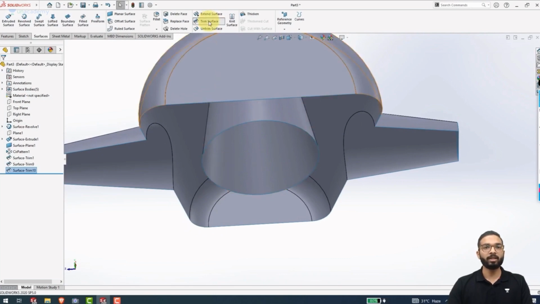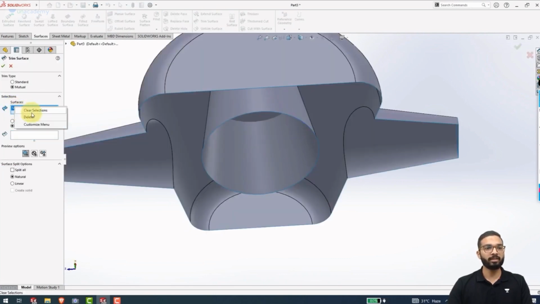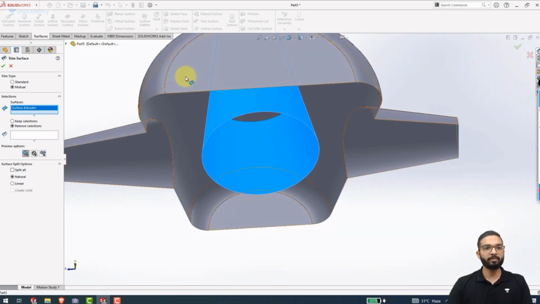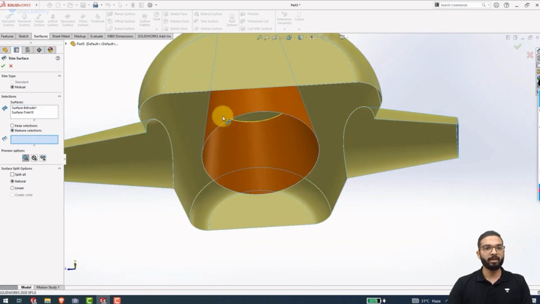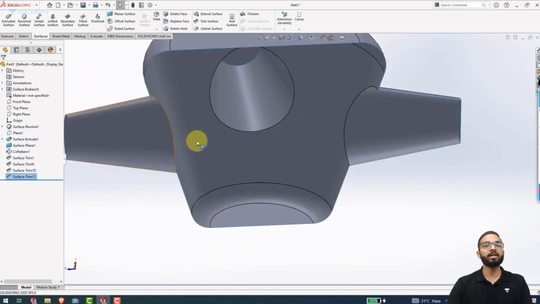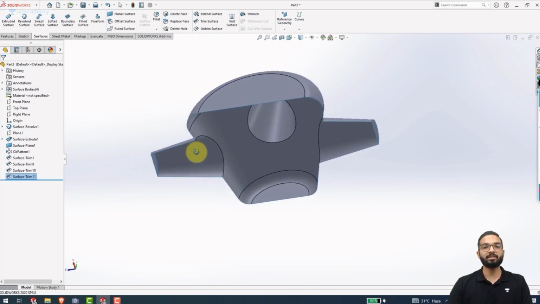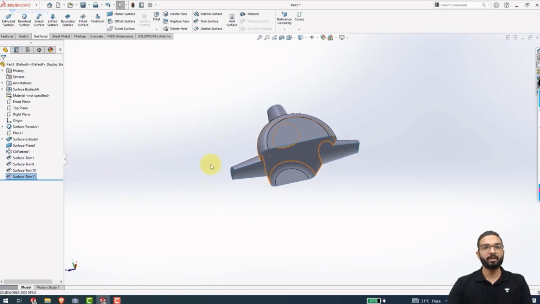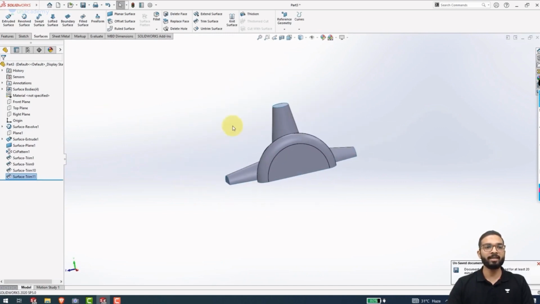Now one last trim we need to add here is for this body and this body. Again, I will specify the surfaces that need to be trimmed. I will say these two surfaces and I will simply click on OK, and you can see here that these surfaces have been removed. Now what we will do here is knit all these four bodies, that is 1, 2, 3 and 4.